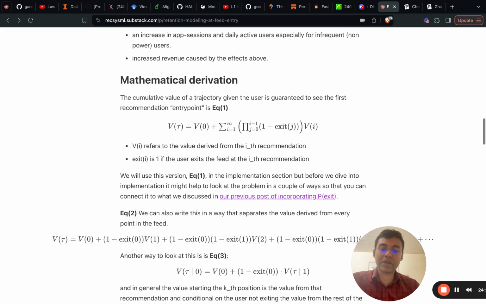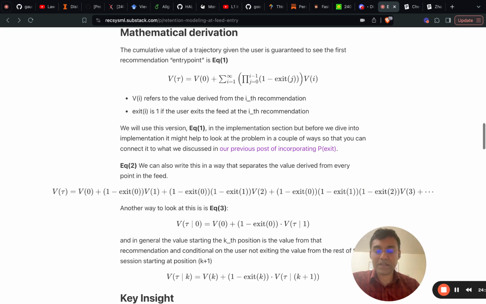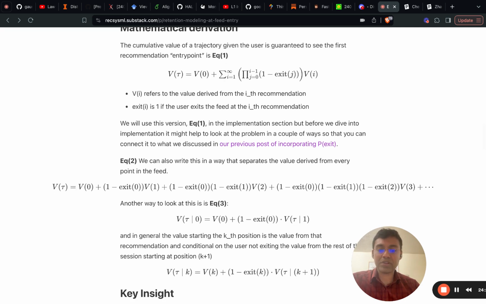Okay. Now, another way to look at this is the value of the trajectory starting at the 0th position is the value of the first position plus, given that you didn't exit at the 0th position, the value of starting at the second position. Second being 1, I've still done 0 and exit, but you get the picture.